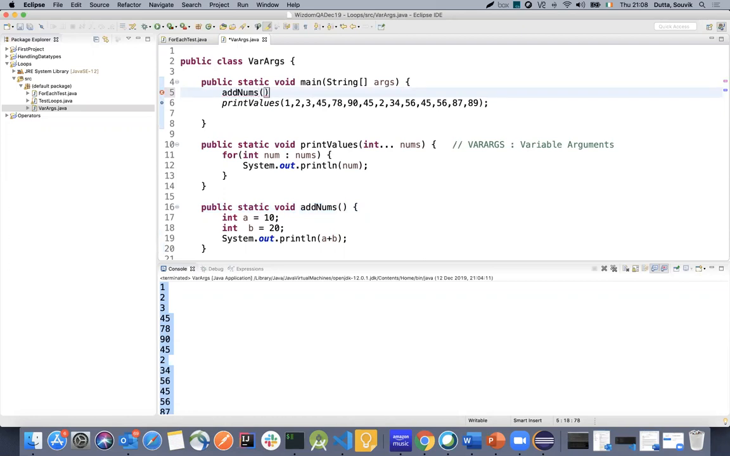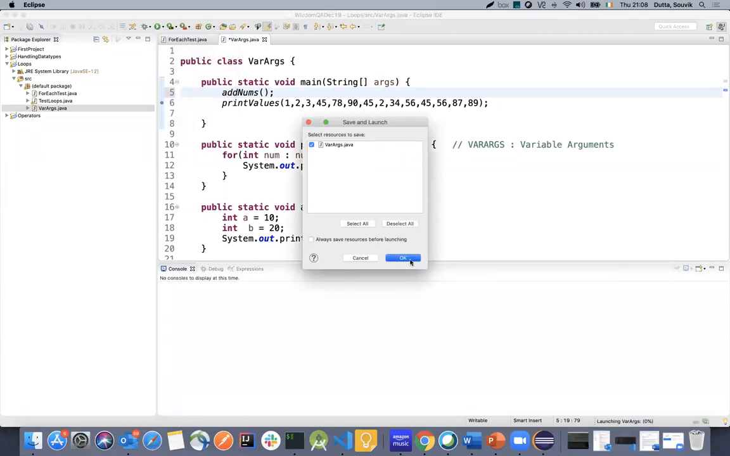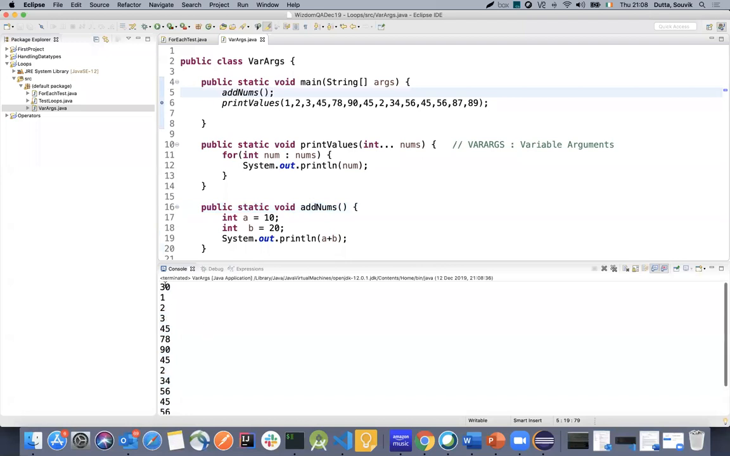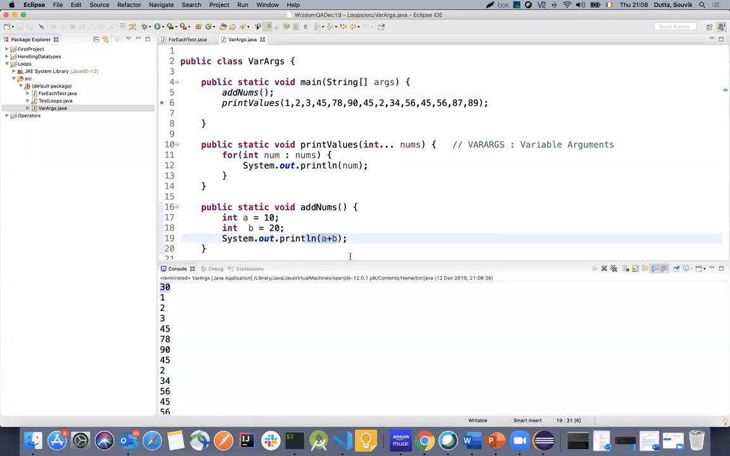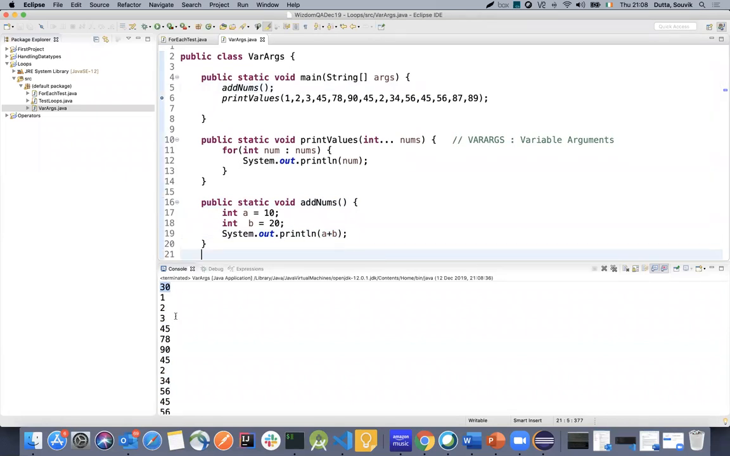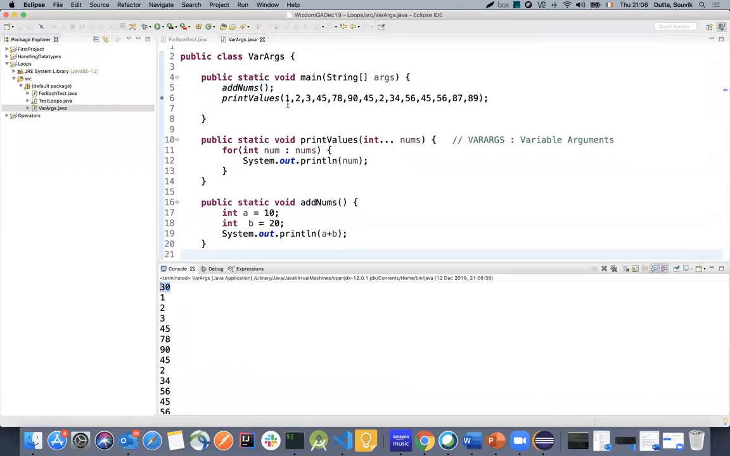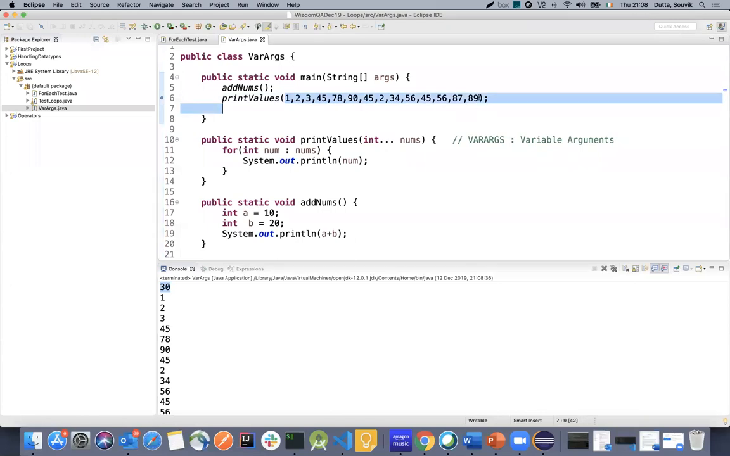I can very well do that. And then I just say run. You see, it will first give you the value 30 because that got printed over here. Add nums was called. It got printed 30 and then it started printing from here to 89, which is here. Make sense? Yeah. Okay. So let me not talk about add nums.